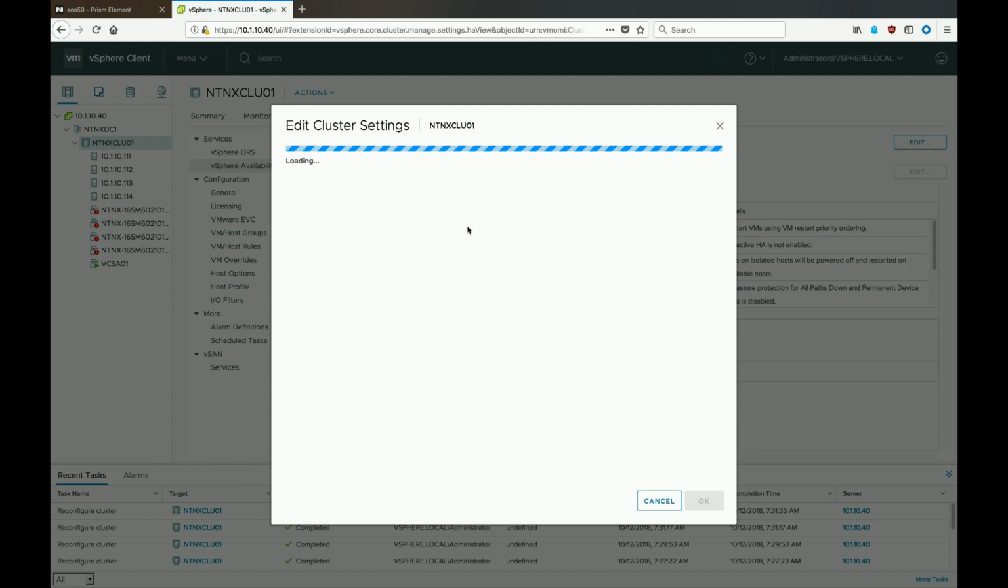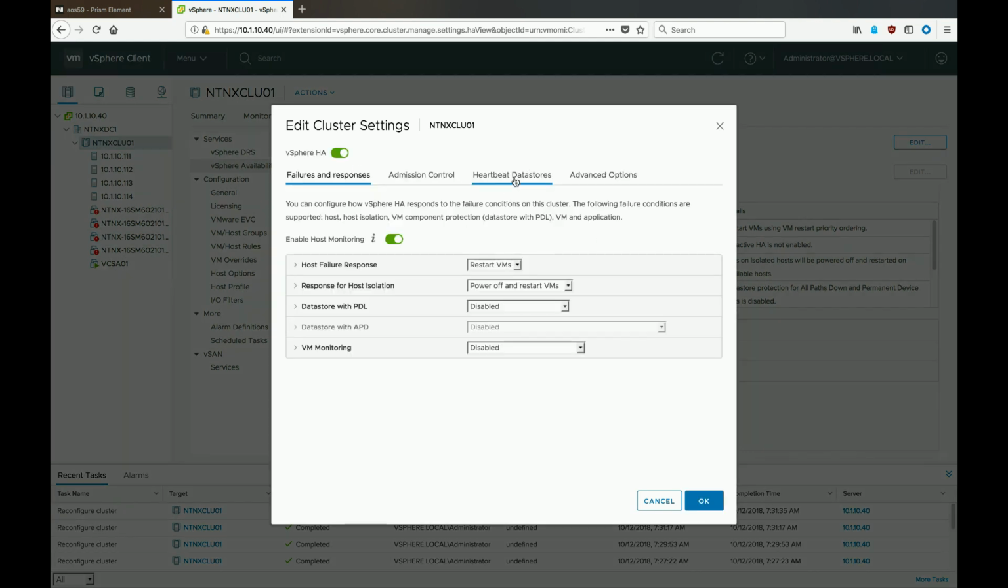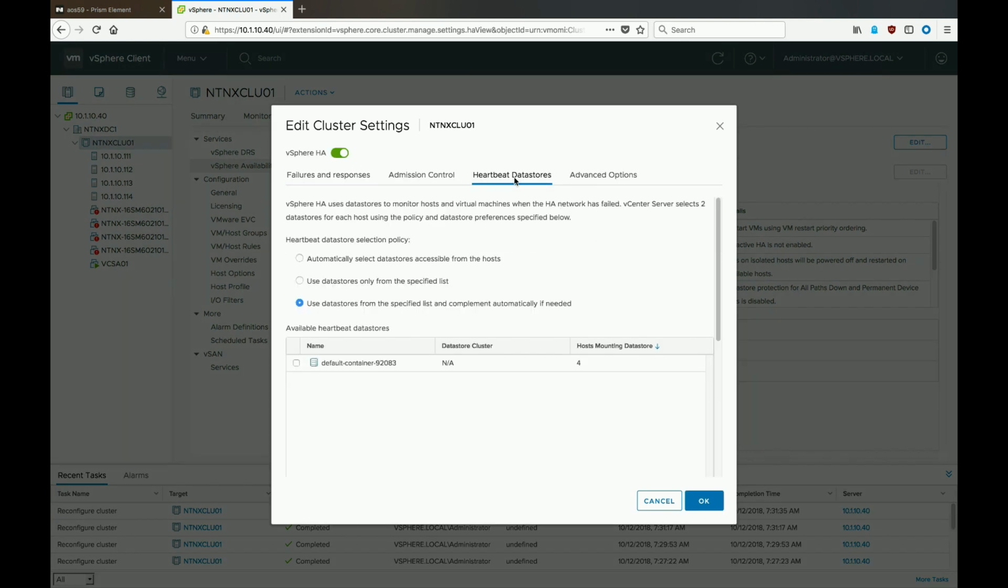And we're going to be changing the data store heartbeats. So go to Heartbeat Data Stores. Select the middle option, which is Use Data Stores Only from the Selected List. And then check the bottom box for your data store.